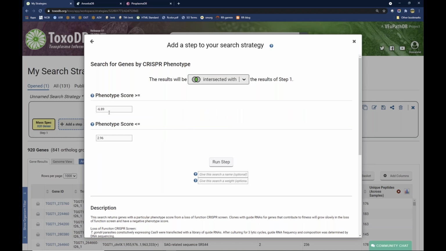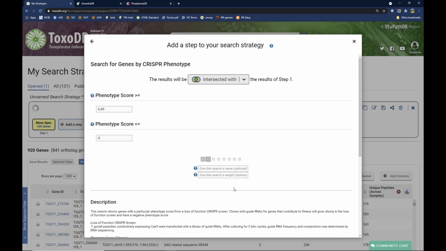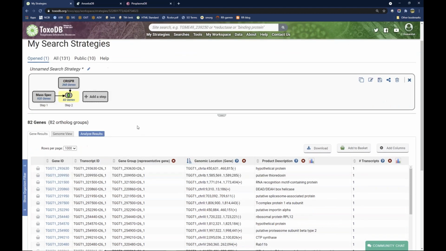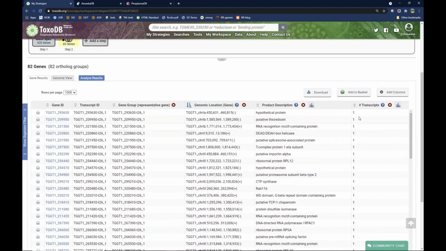The lower the phenotype score, the more essential it is. So I'm going to go from negative almost 7 to negative 5 and run the step and intersect these essential genes with my 920 from my mass spec results. And it turns out that I have 82 genes that are determined to be essential by a CRISPR screen out of these others that are in mass spec.